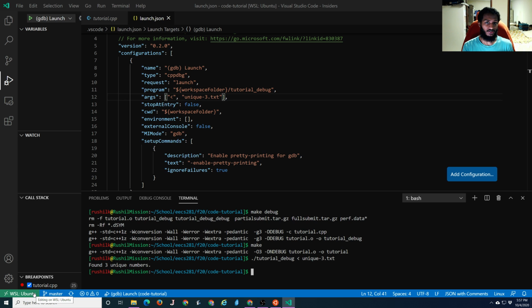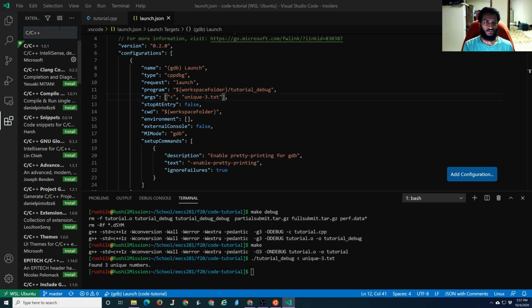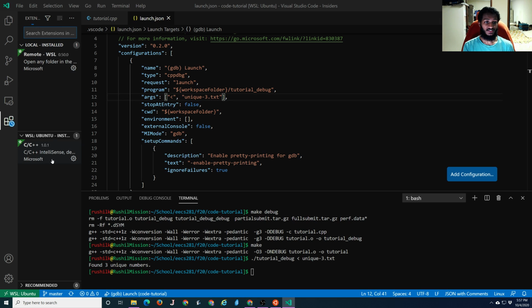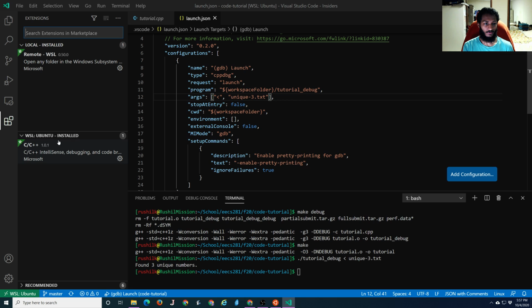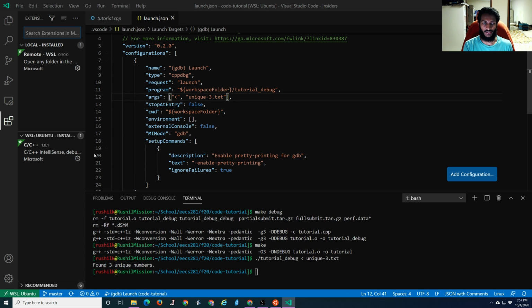You might not get your C++ IntelliSense. You might not get your debugging. It might not work correctly. So you need to make sure that this is like that. And another thing you want to make sure of is in your extensions, C or C++ should be installed under WSL Ubuntu right there and not locally. It's okay if it's in both, but it has to be installed under there. Otherwise, again, it might not work correctly.